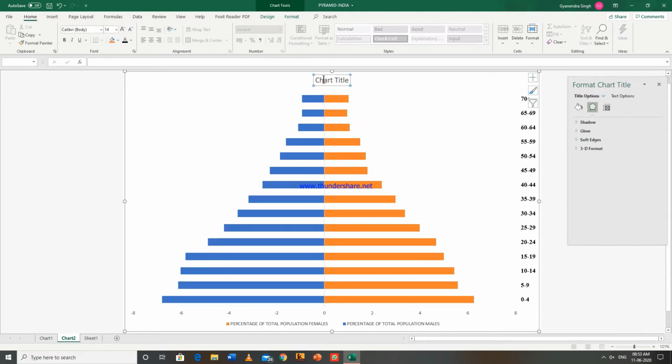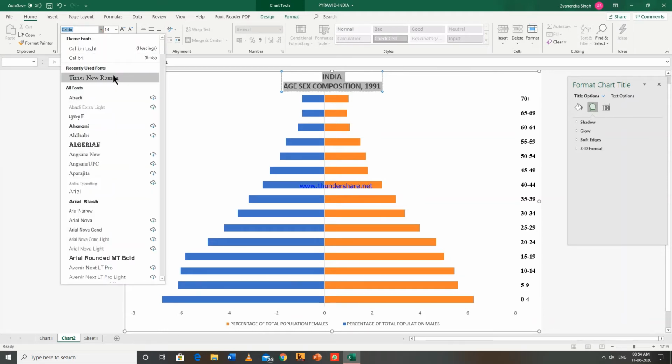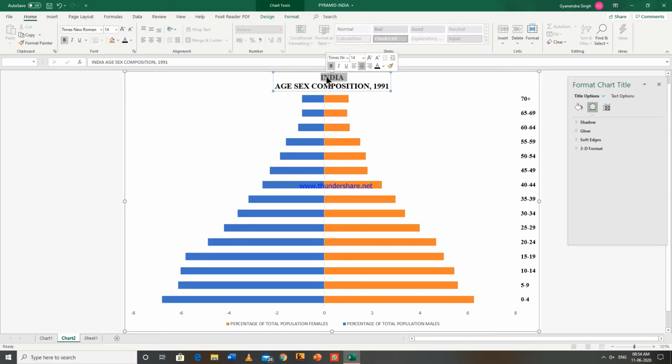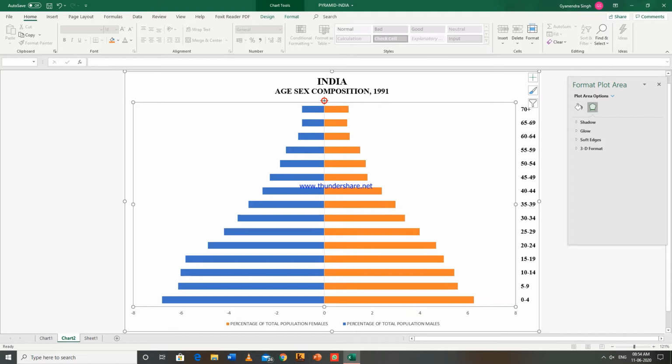Then we will put a chart title here. So the chart title is India Age Sex Composition 1991. Caps lock on, India Age Sex Composition 1991. Enter. Control A. Bold. Color black. And Times New Roman. We can increase the font of this a bit. So this is it. Now just reduce the size of it a bit.